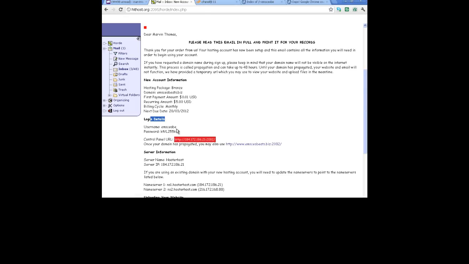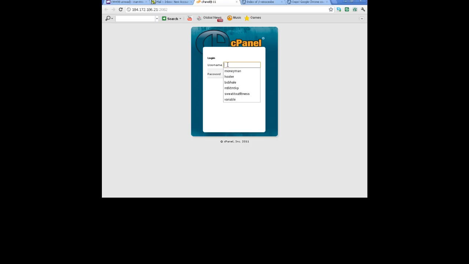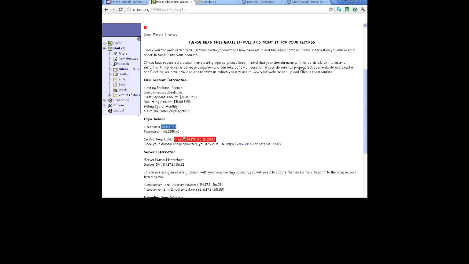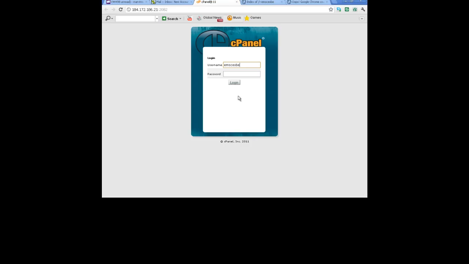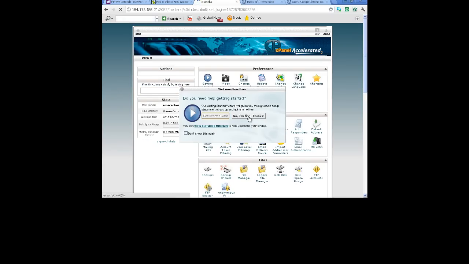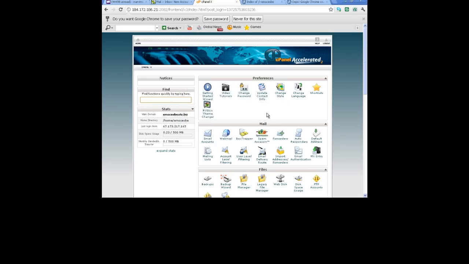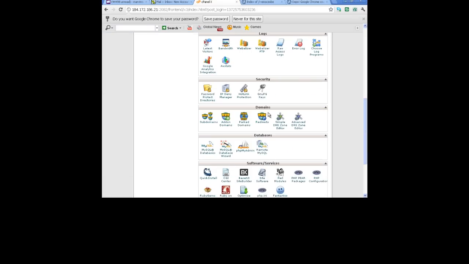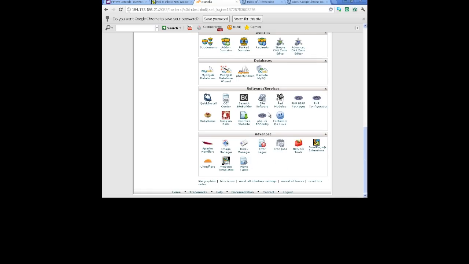Now you want to grab your username and paste it in the username section. Then you want to grab your password and paste that password in the password section, and you hit login. Voila. Now you are in the back end of your website. This is where the magic happens. This is where we're going to get to building your website.